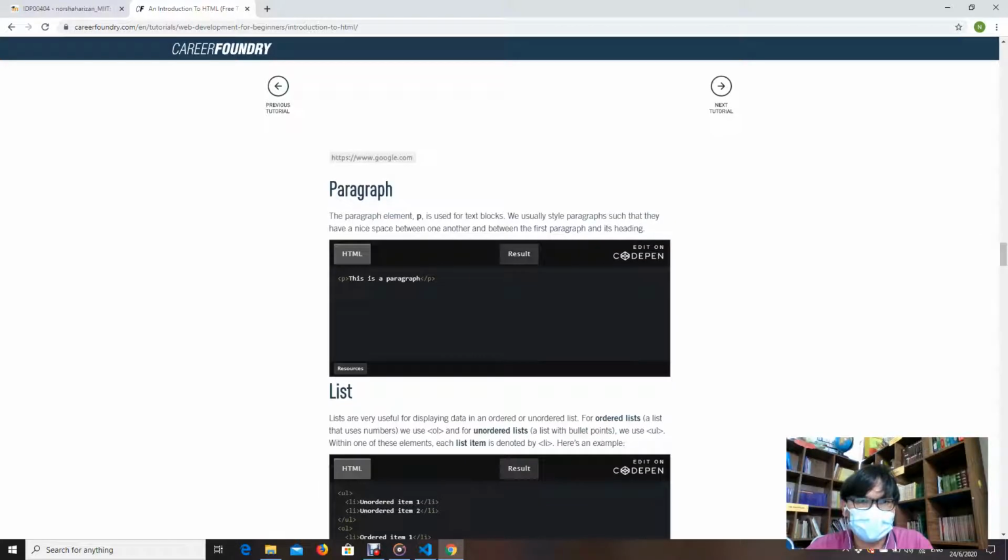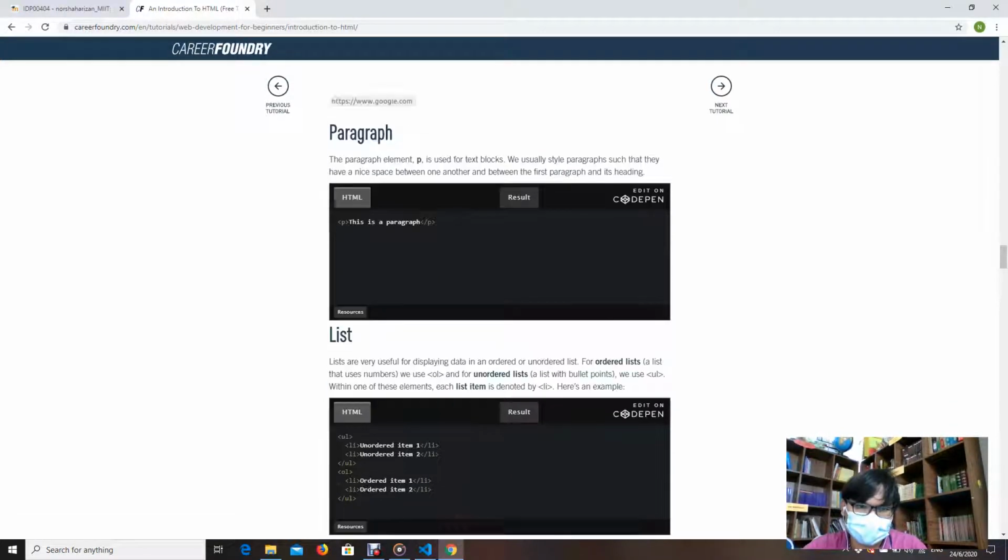Okay, for paragraph, like I said, the paragraph text we write as P. No need to write it in full, just P. P stands for paragraph. It is used for text blocks. Paragraphs have a nice space between one another and between the first paragraph and its header. We have the P opening and P ending, and between them is the text.